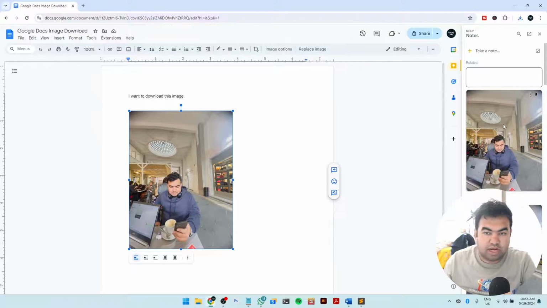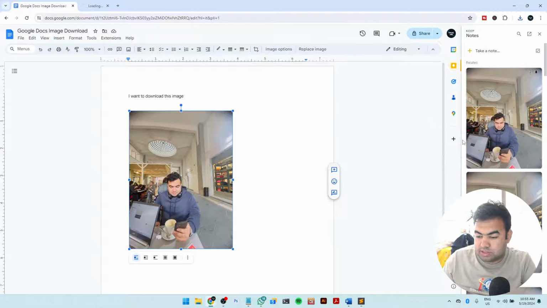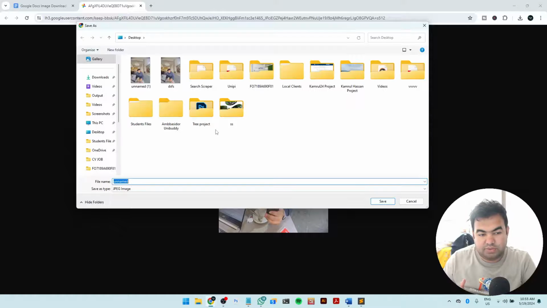Now if you want to right click, you can do it. You can just right click on the image and save the image, or you can open the image in a new tab. So I'm going to save the image as, or if you want you can open the image in a new tab. Once you open the image in a new tab, just right click and choose Save image as. Now you can save the image anywhere you want.